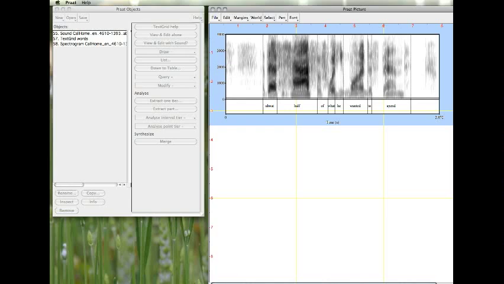So there you have how you can use PRAAT to draw labels, and you can put them with either waveforms or with spectrograms, or if you know how to make a pitch trace, you can also have PRAAT draw pitch traces for you as well as label them.